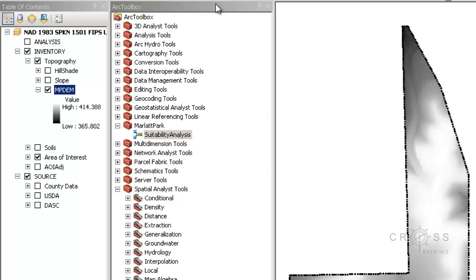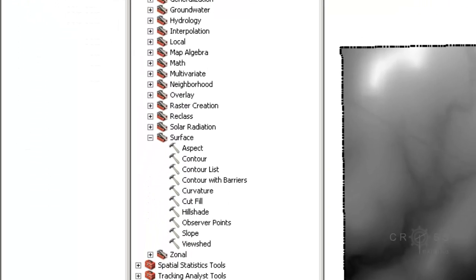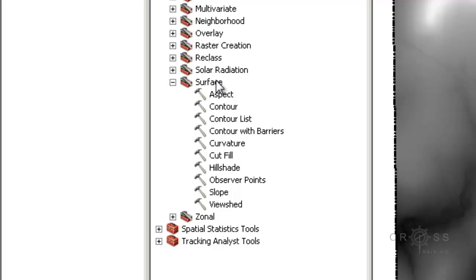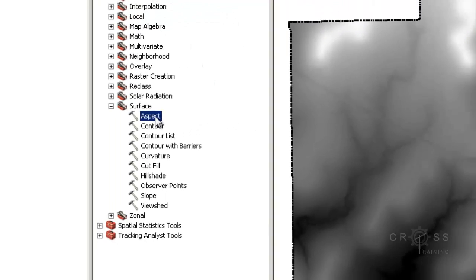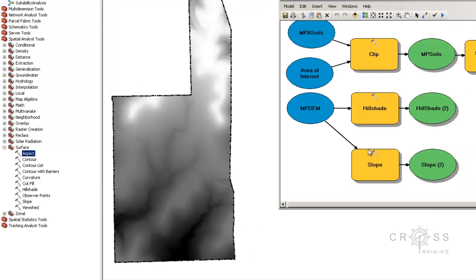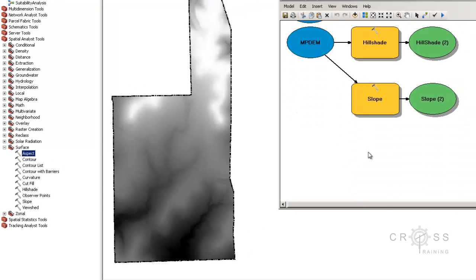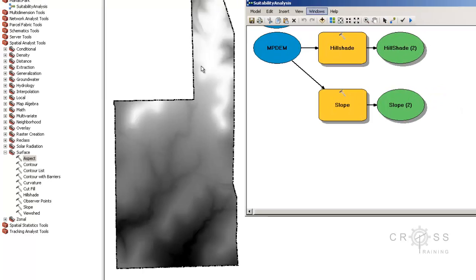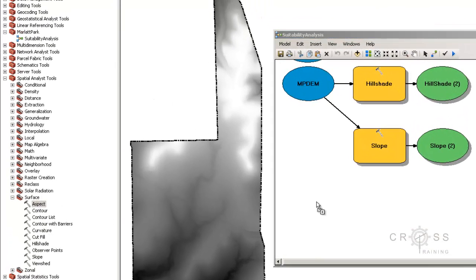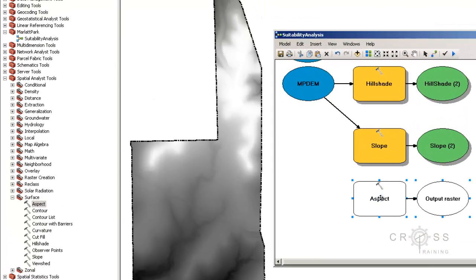So in our ArcToolbox, we're going to navigate down to our spatial analyst tools. These are our raster-based tools. And we're going to navigate down to surface, and we're going to locate the aspect tool. And I'm going to drag and drop this aspect tool right underneath my slope tool over here in the model builder. So I'm just going to click on this and drag it over here.